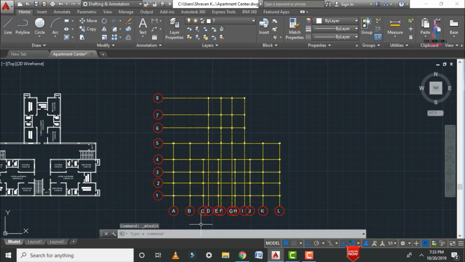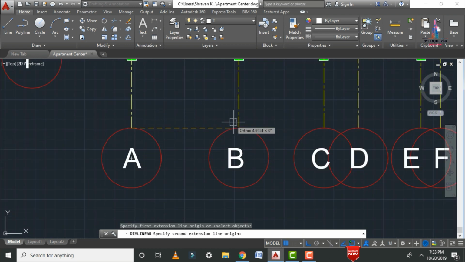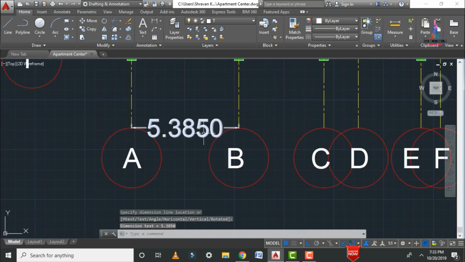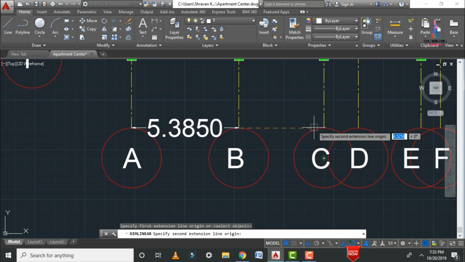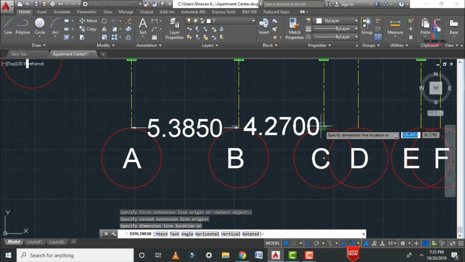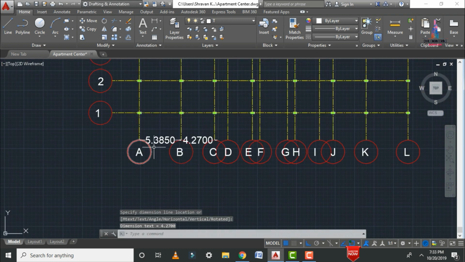Now we have to measure the center to center distance for each and every circle in horizontal and vertical position. For that, select the linear dimension option, select the starting point, select the second point, and click on this position. Now we can see the distance between A and B is 5.3850. In the same process, we can measure the distance here. You can set the distance, height, direction and text height in the dimension command.